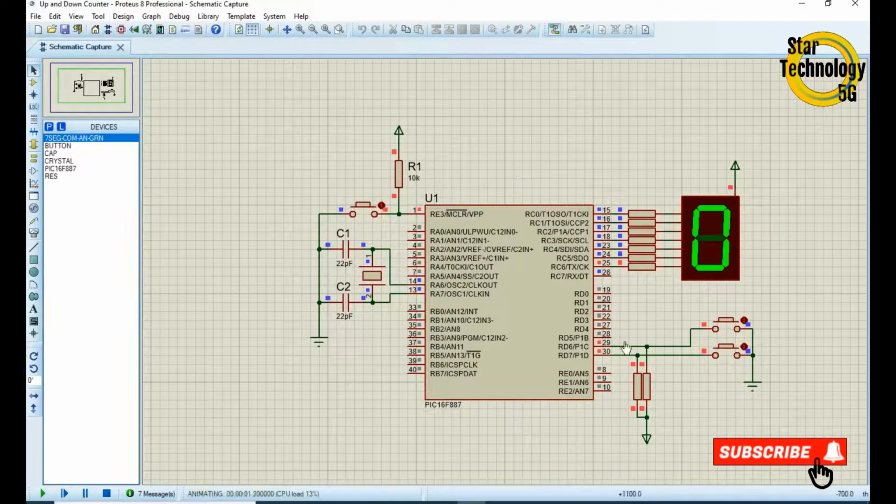You can see the initial value of the counter is equal to 0. When we press switch number 1, it will increment: 4, 5, 6, 7, 8. And when we press switch number 2, it will decrement the value of the counter. When we restart, it will start from 0.